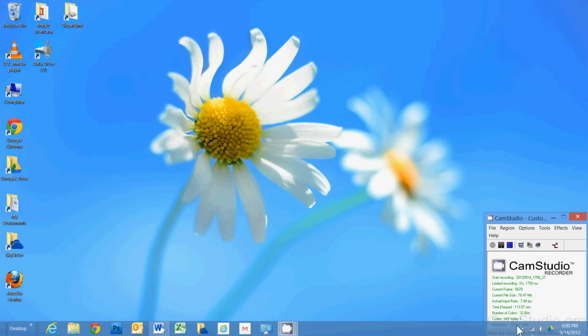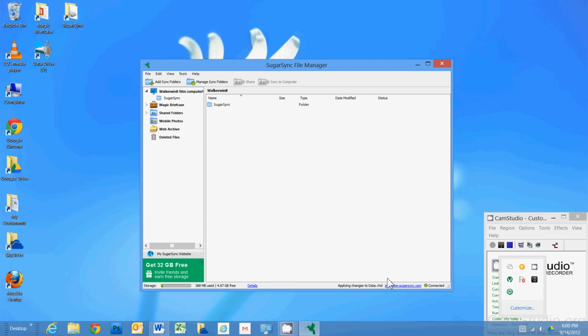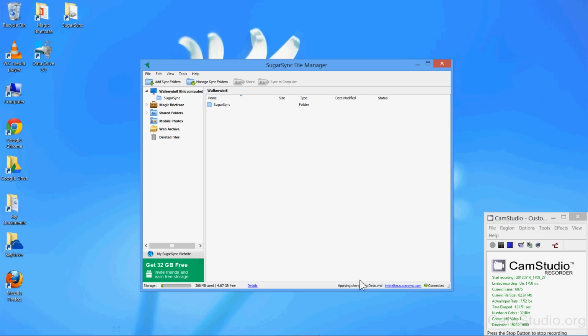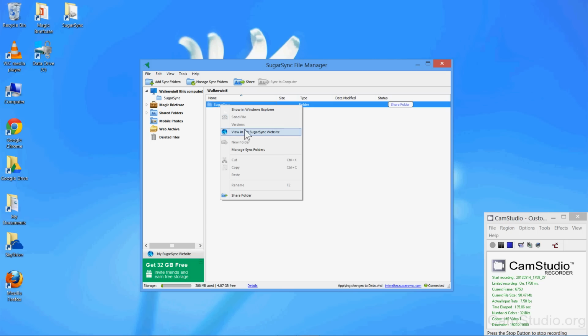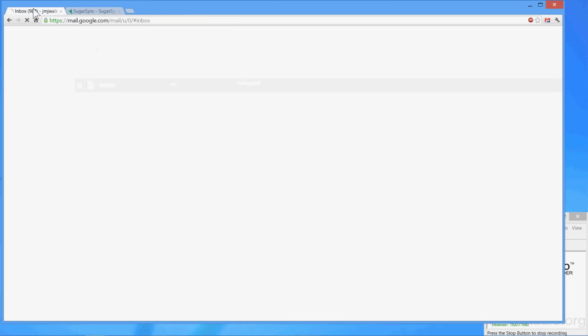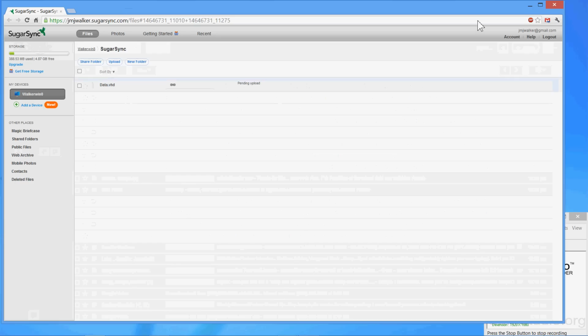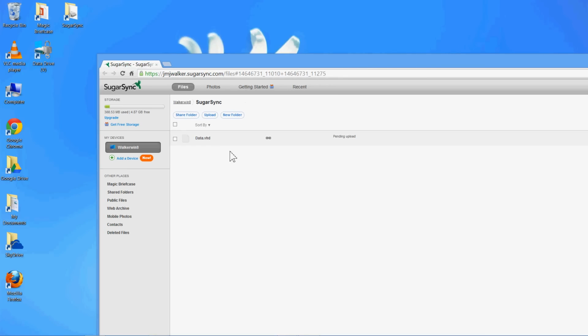And now with Sugarsync, if I click over here, I've made some changes to that folder. It has already determined what those changes are, and it's now applying those changes via differential block level backup to the data.vhd file that is resident in the cloud. So let's go ahead and look at what files I have on Sugarsync. And the beauty of this solution is that even though my VHD file is open and potentially being edited, I'm still able to back that file up without any problems.